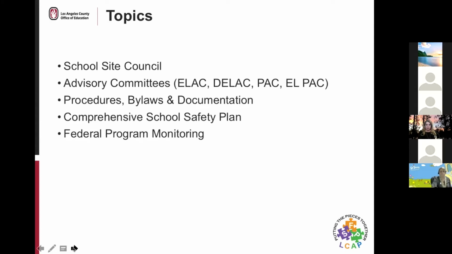We'll also spend some time looking at procedures and bylaws, and also documentation that's required for compliance monitoring. We'll take a brief look at the school safety plan, and also we'll be looking at federal program monitoring in relation to school site council and school plan requirements.